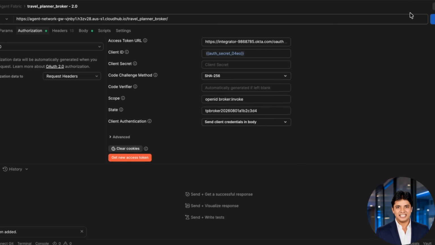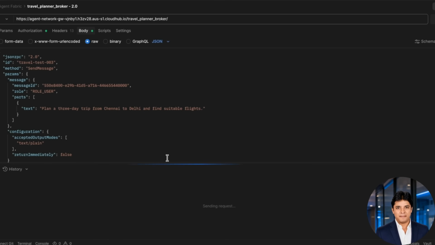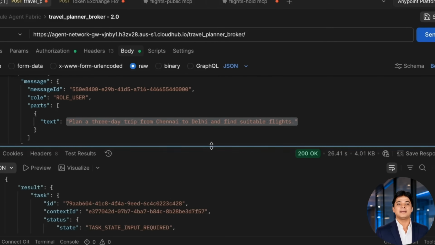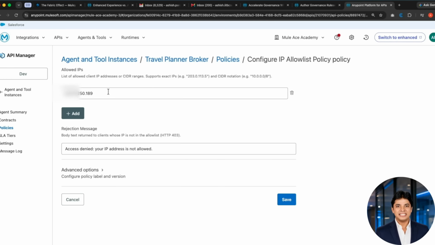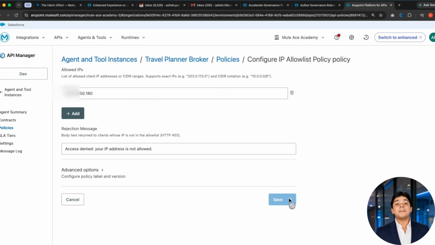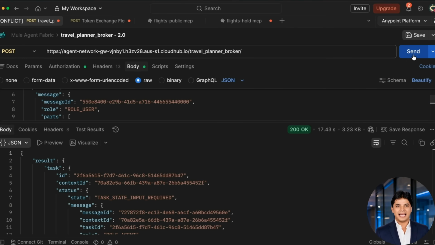The request is successfully allowed by Omni Gateway, forwarded to the broker, and we receive an HTTP 200 OK response. This confirms that the custom policy is active and correctly permits requests originating from an allowlisted IP address. Now, let's update the policy configuration with a different IP address, one that does not match my laptop's current IP, and repeat the same test. I'll return to Postman and send another request to the agent broker endpoint.